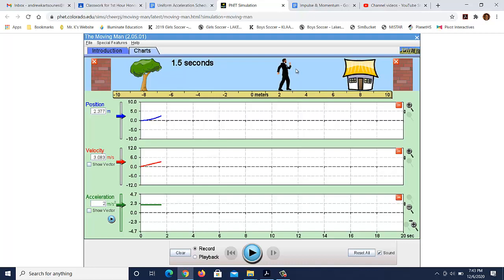Ask questions if you have them about why things aren't looking the way you thought they should look, or what the motion map should look like. Check the key, compare. Let's do that kind of thing. Okay?